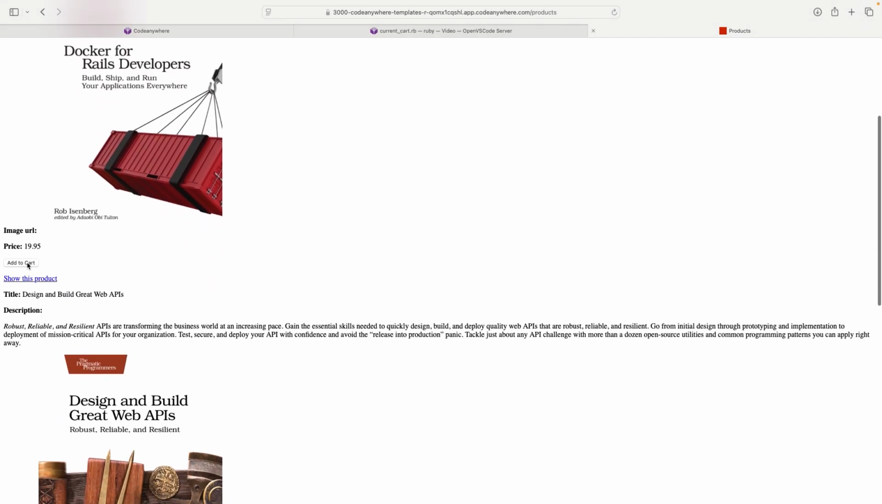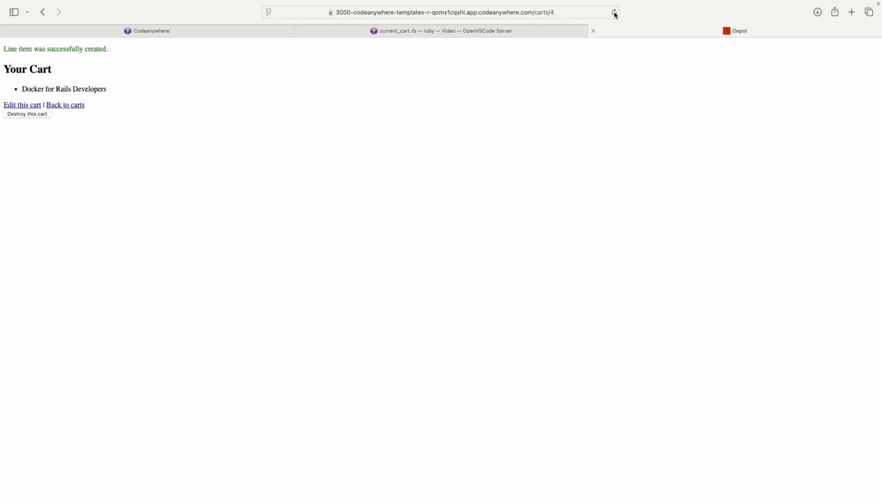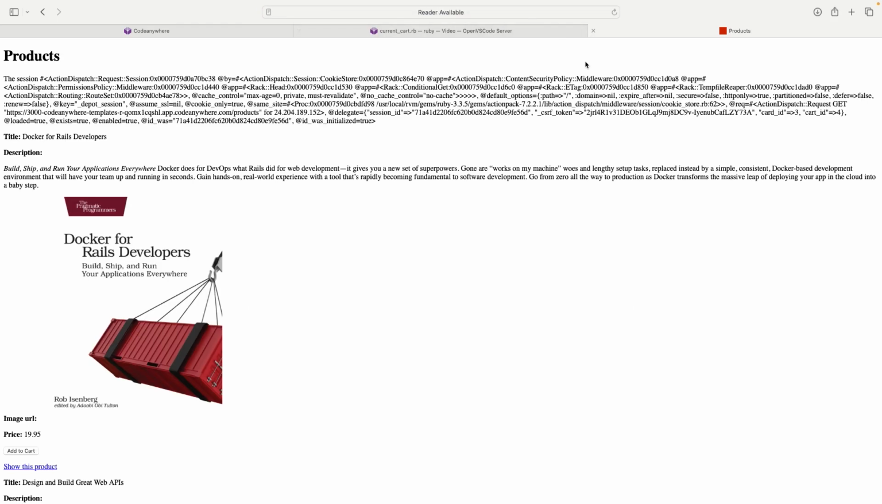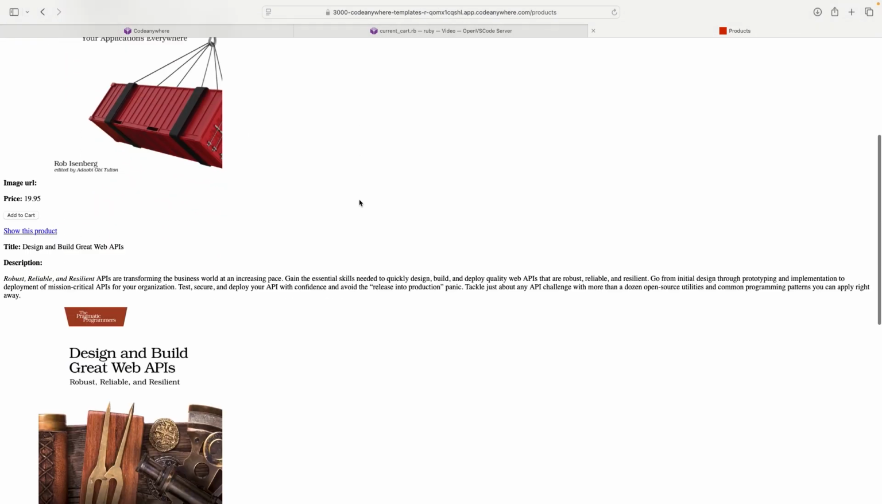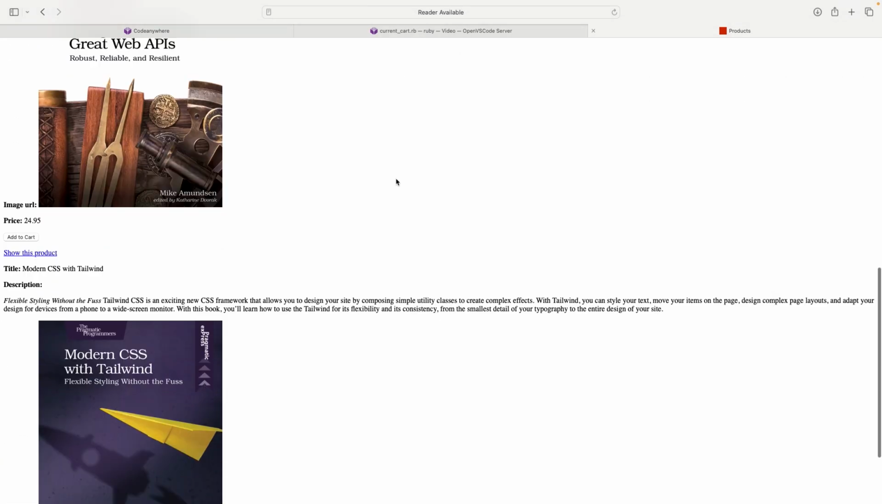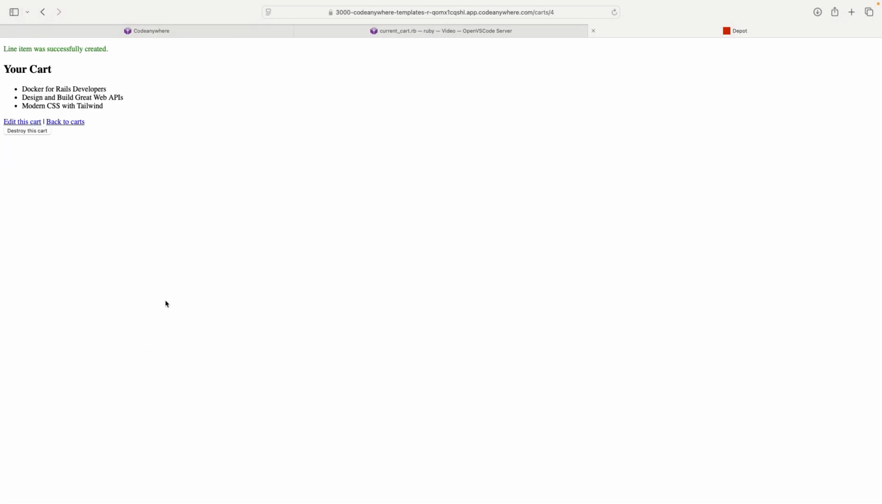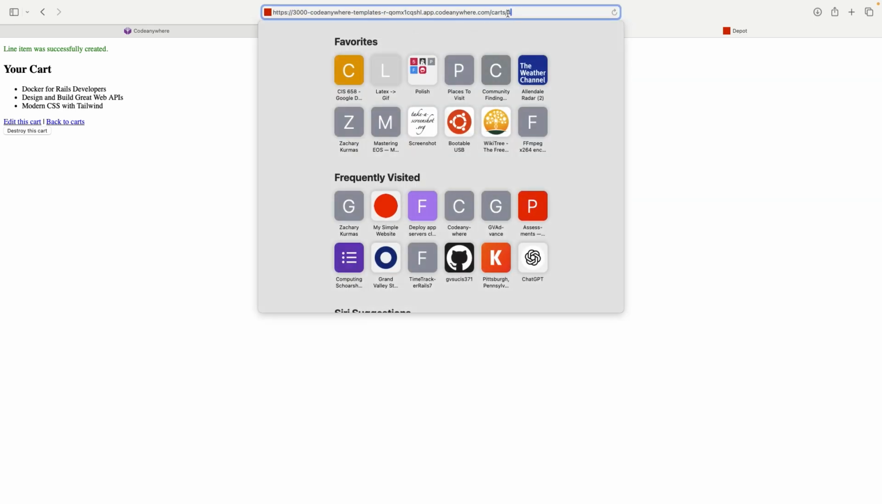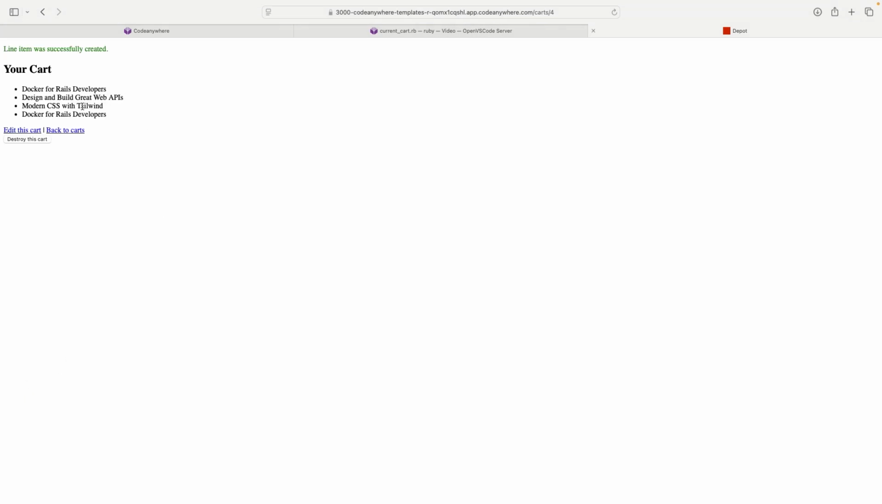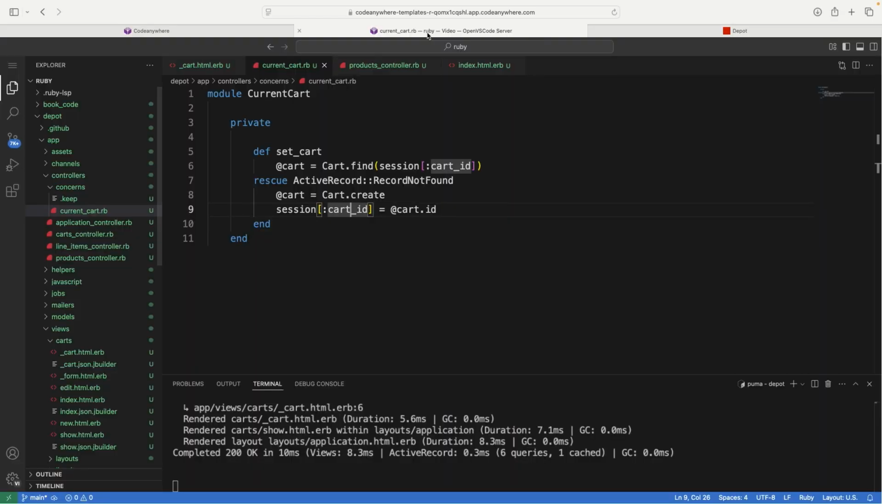So now if I add this book, that'll be number 4. But with any luck, if I go back to products, I have cart ID number 4. So if I add a book, there it is. Now I see both books. Go back to products. Let's add the Tailwind book. Now I can see all 3 of them. And just to show you, if I add a second copy of this book, we can see that book appears twice.